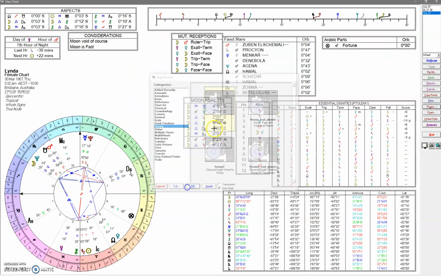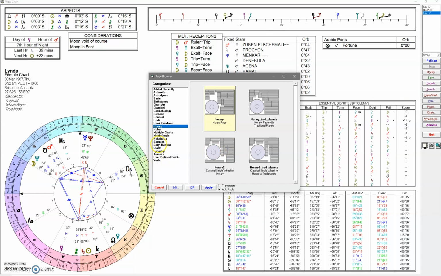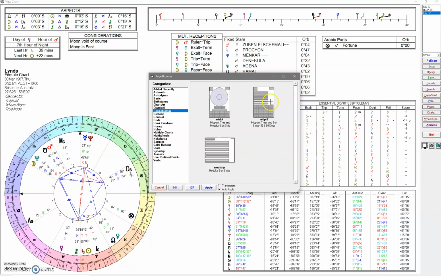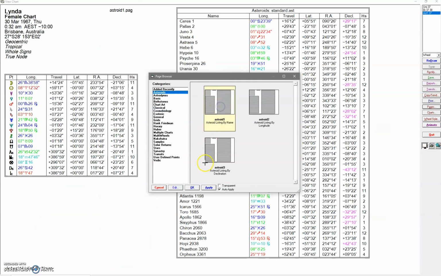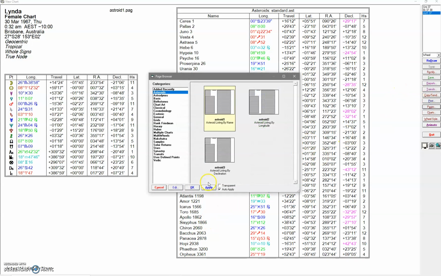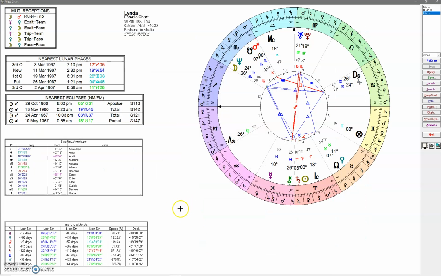You might want to look at a horary chart, or you might be interested in the solar return if you want to do chart art, I suppose. There's cosmobiology. There's all sorts of things here. Asteroids. Oh, wow, look at that. It can be all sorts of things.